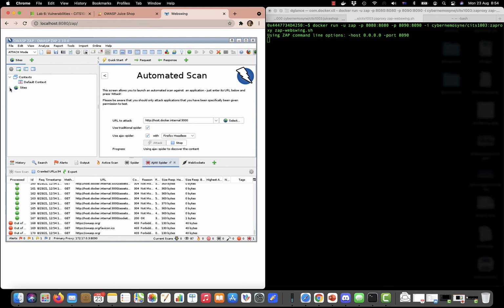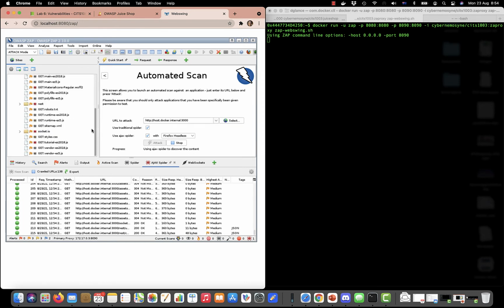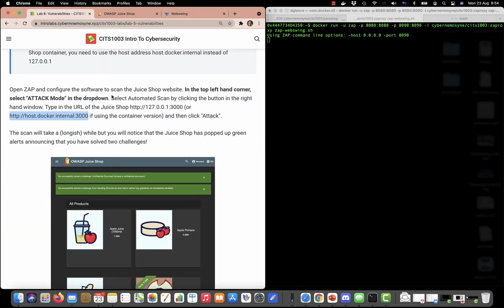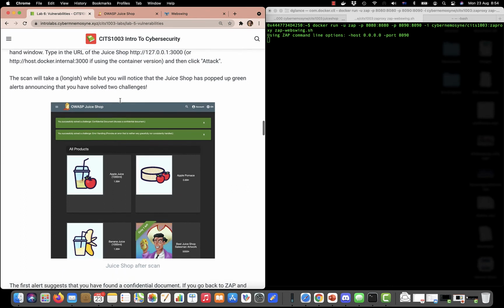Now if we go to the left hand side and go to sites, and we see the site host.docker.internal:3000, we get a list of all of the URLs that it's found already, including this one, which is API. And you can see it will add dynamically as it goes along. So as we're doing that, the scan will take a longish time, but you will notice that Juice Shop has popped up green alerts announcing that you've solved 2 challenges.